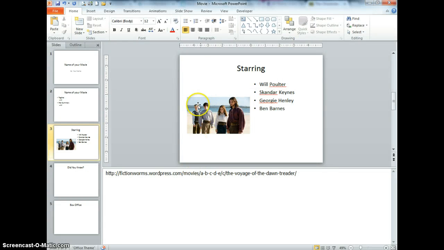Now the requirement for this project is to have at least 3 bullets. Since I have 4 characters here, I went ahead and listed all 4 actors. It's not going to hurt you to do one more bullet. But down on your notes, you only need to cover 3 of them.